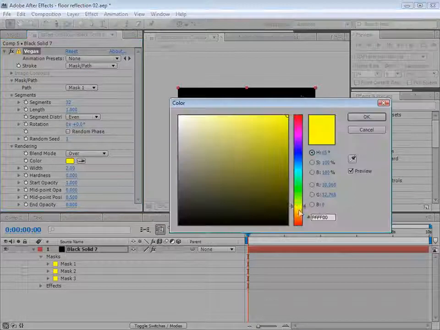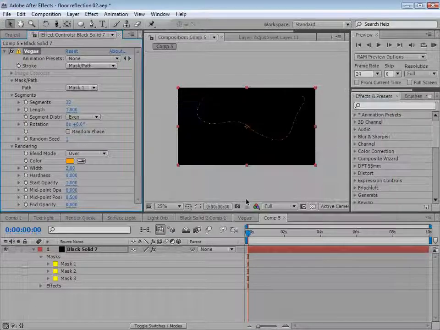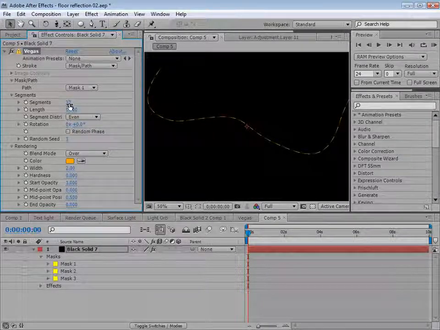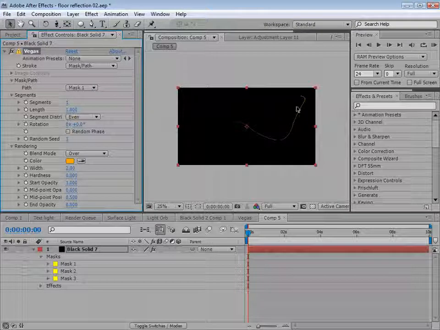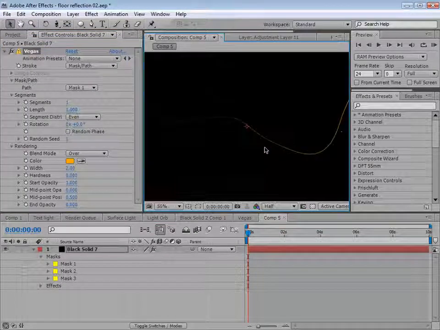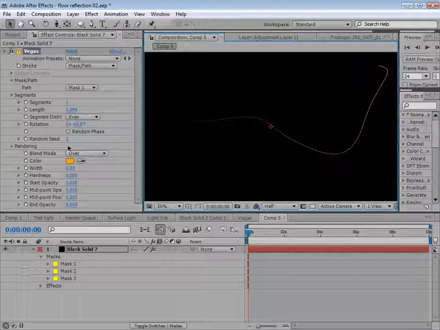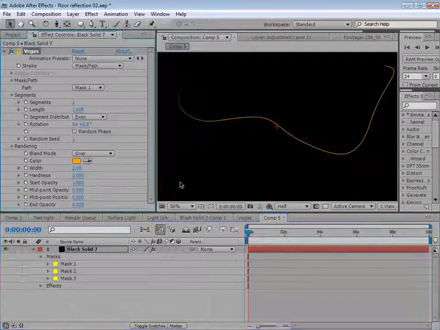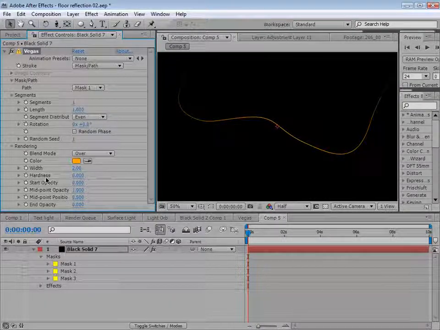We can also change the color to sort of an orange color, and then we need to make a few adjustments. So first, the segments, there's 32. We want to change that to 1, and that way we have one long line. Let me just make some room here. And next we want to turn up the midpoint opacity to 1, and then we're going to change the start opacity to 0. And let's also turn up the hardness just a little bit. So now we have our first string, and then we're going to duplicate the Vegas effect.